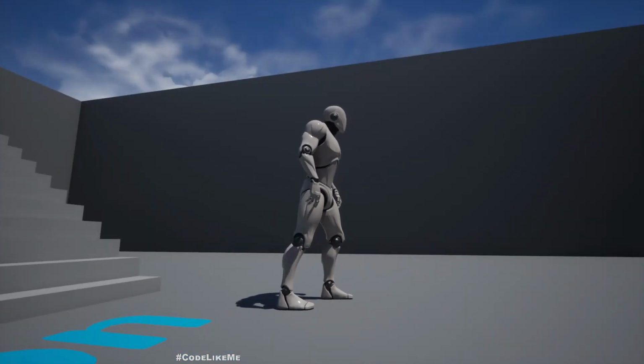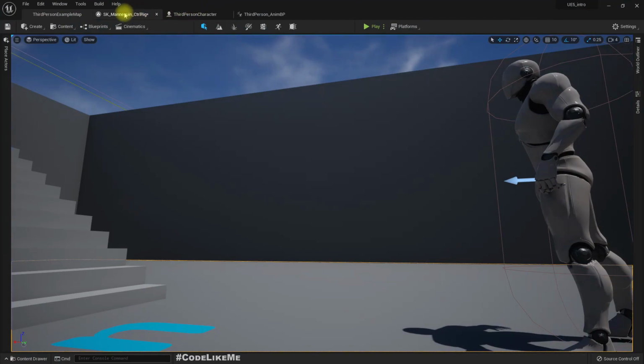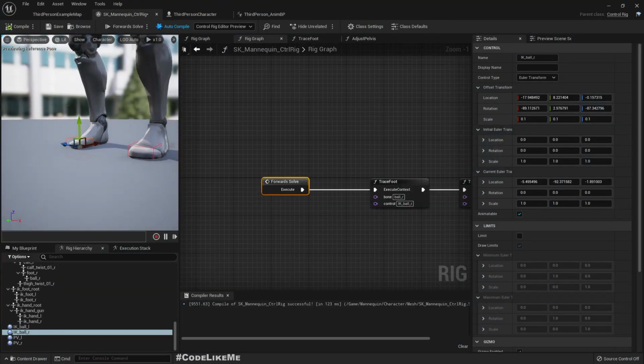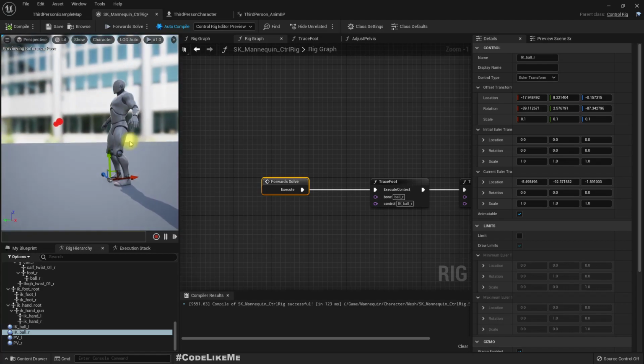And as I said, I'm going to use this control rig in Unreal Engine 5, not the conventional animation blueprint based calculations that we did in Unreal Engine 4.